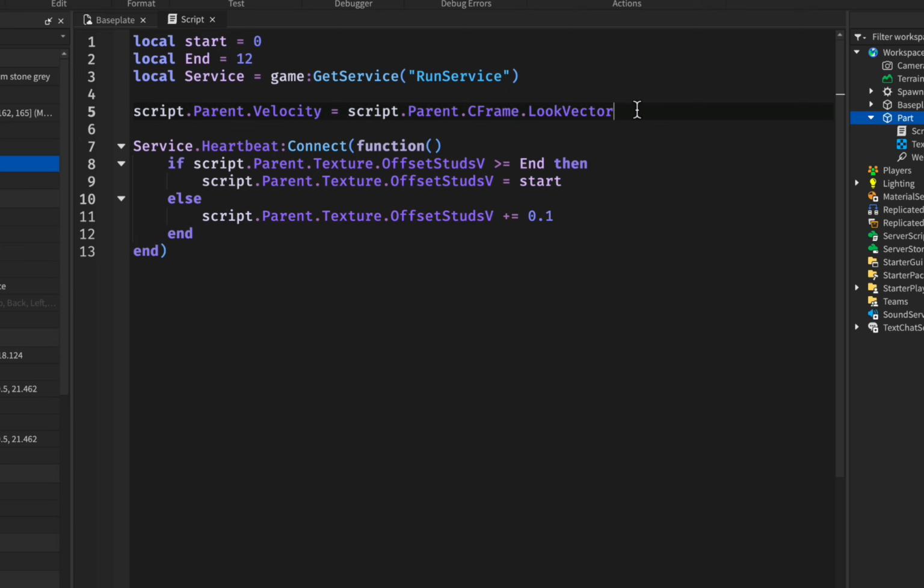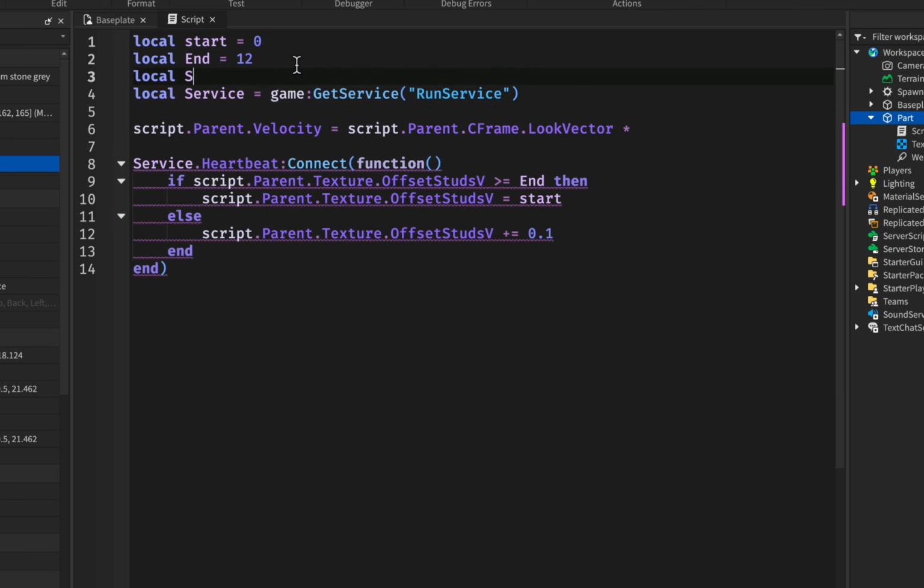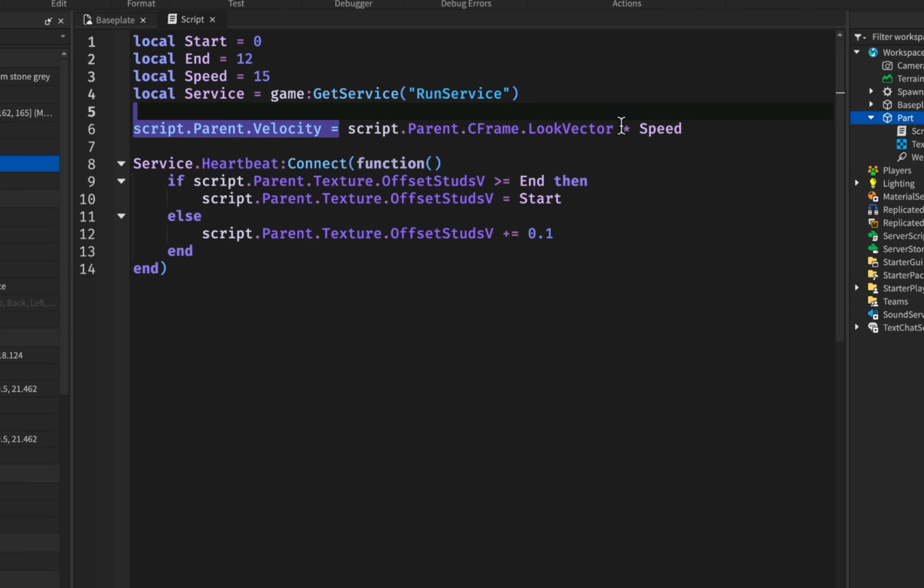And we can also times this by our speed. So we can create another variable. So local speed is going to equal to, for example, 15. And we can multiply this by our speed. This basically means times by, means multiply. So the forward direction is going to be multiplied by our speed, so how fast we want it to be.